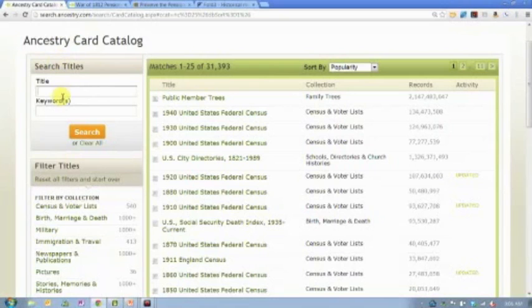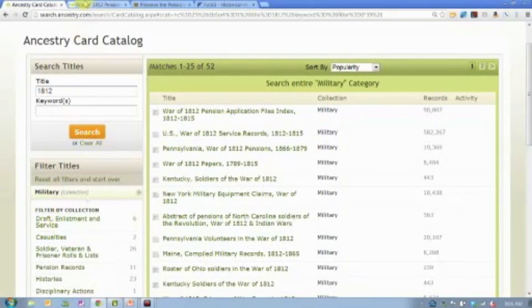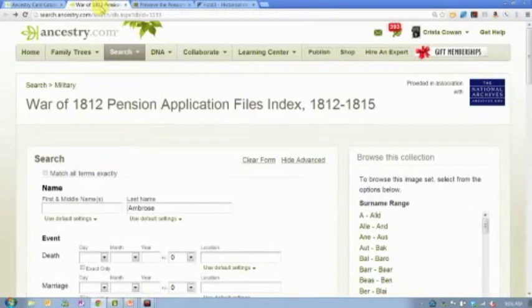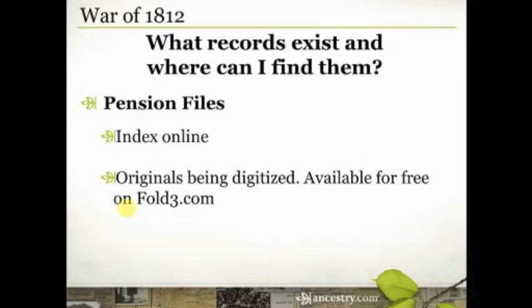By typing in 1812 and clicking on military, I filter my list down to those particular records. Here it is, War of 1812 Pension Application Files Index. So I would come in here and look for my particular ancestor. This ancestor of mine did not file a pension, but there are others who have, and so you can pull up that index. Now, we are in the process of digitizing the original pension files.